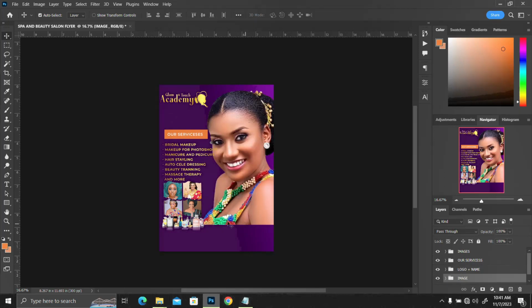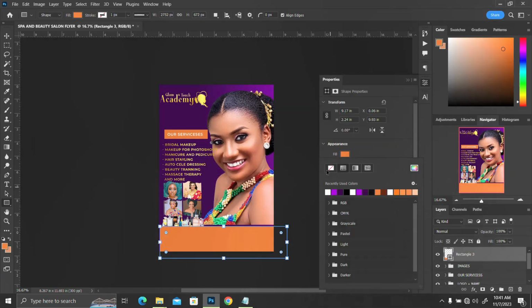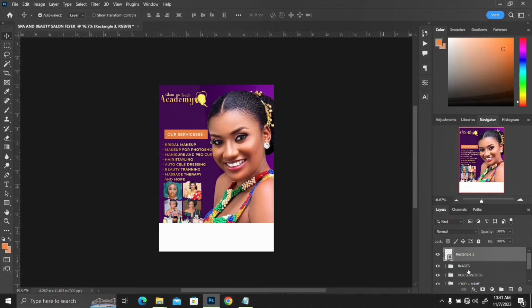Very well. Now let's draw a nice rectangle beneath it and give it the color white. So change the color to white. Push it up like this. It should be below the image, or the images. Yes, it should be below the images.